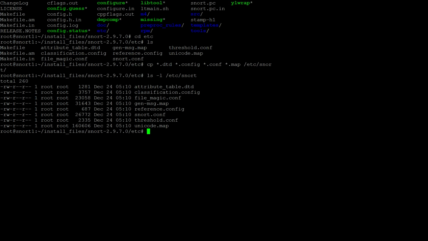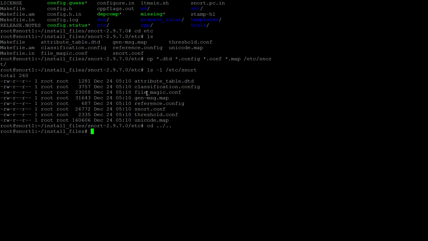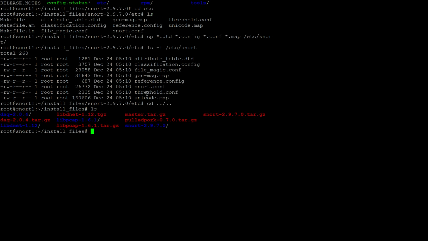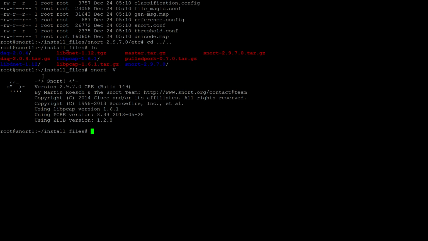Just going to change back to my install files directory. Also now, if we do a snort -V, you should get output like this. It tells us that Snort version is 2.9.7.0 GRE build 149. It also shows us the libpcap version we're using. In this case, it's 1.6.1. The PCRE version, and the zlib version.